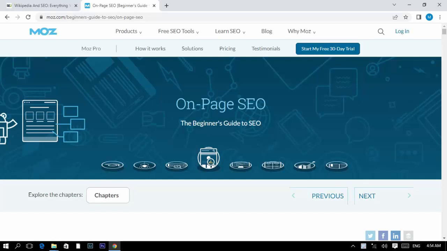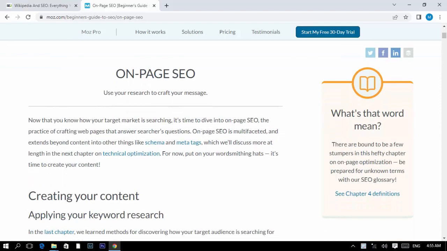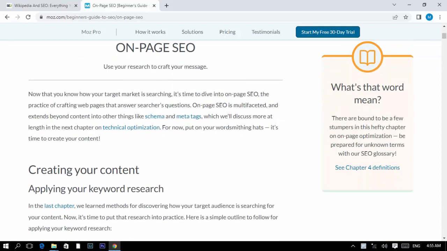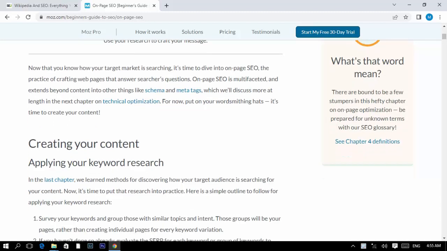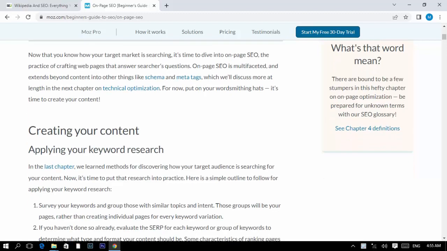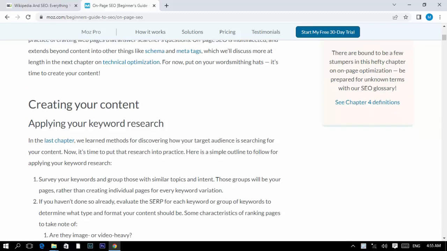On-page SEO. Know how your target market is searching. It's time to dive into on-page SEO, the practice of crafting web pages that answer searchers' questions. On-page SEO extends beyond content into other things like schema and meta tags, which will be discussed more at length in the next chapter on technical optimization.